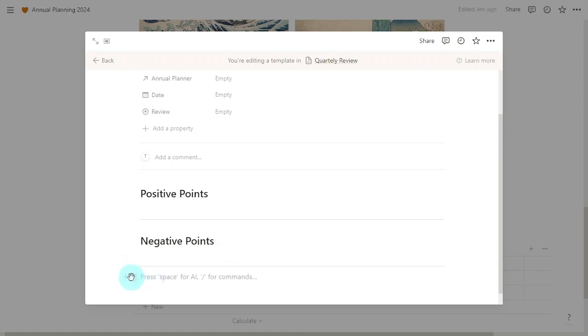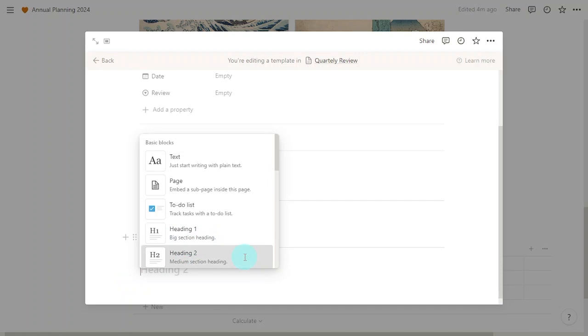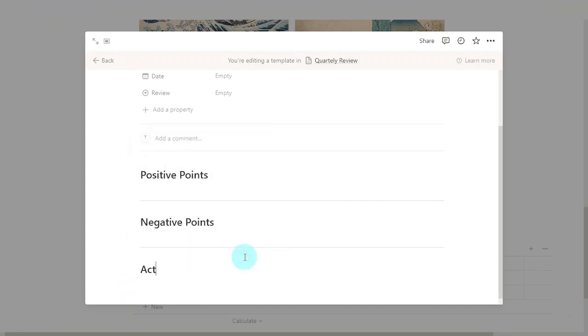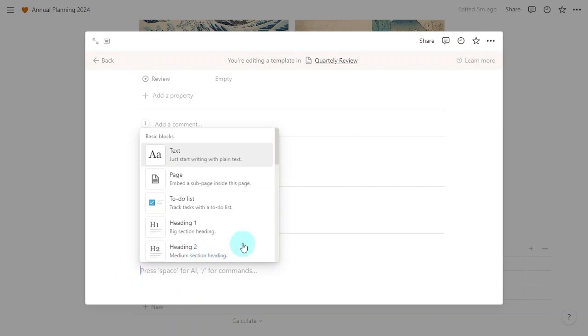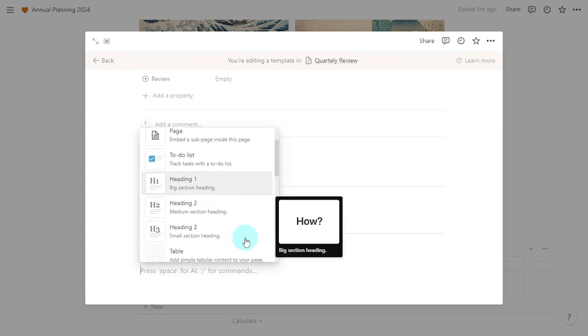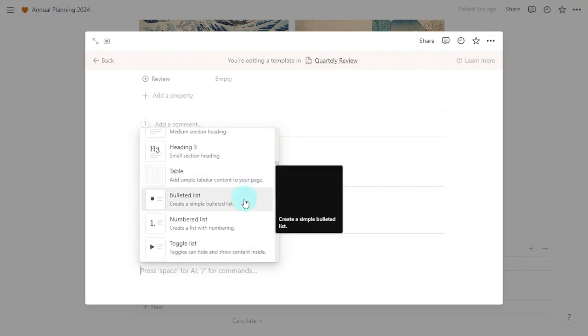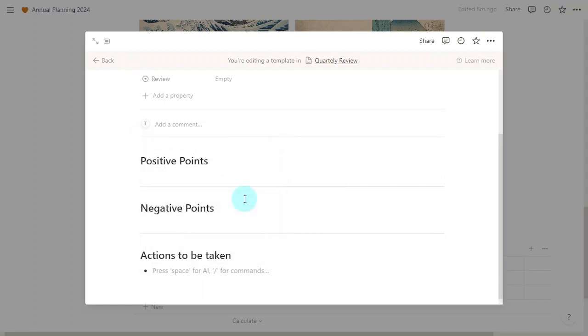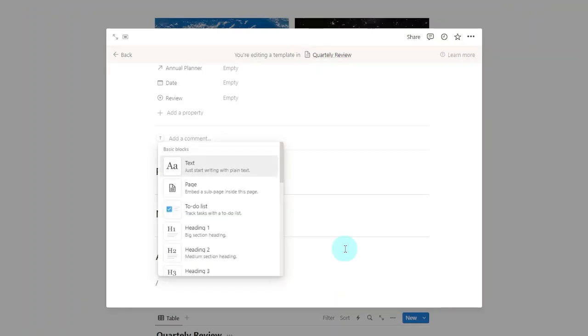Finally, let's create the Actions to be Taken section. Insert a new Title 2 and type Actions to be Taken. Below the Actions to be Taken header, insert a bullet block by clicking on the plus sign and selecting Bullet List. This block will serve to list the actions you plan to take based on the positive and negative points of the quarter. Finish by creating a divider.